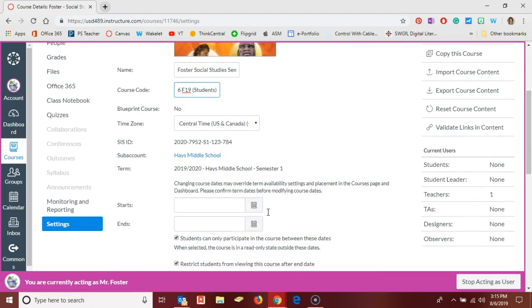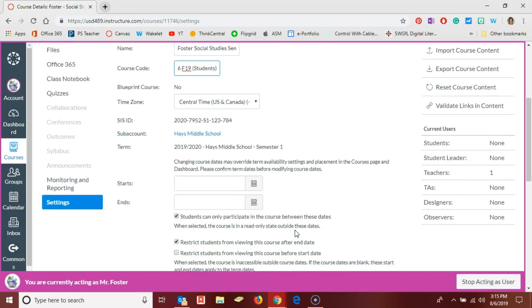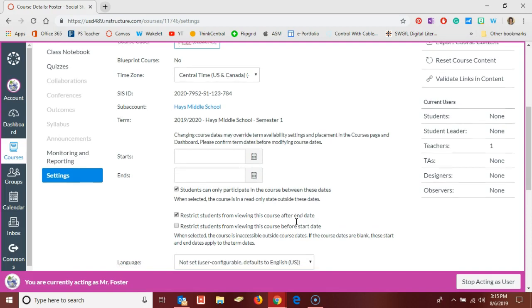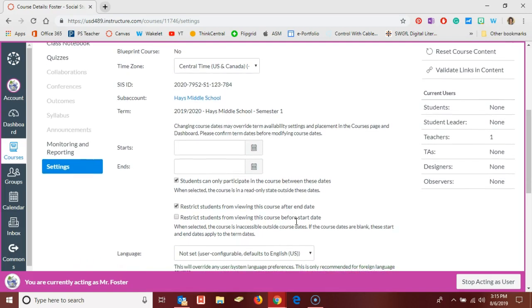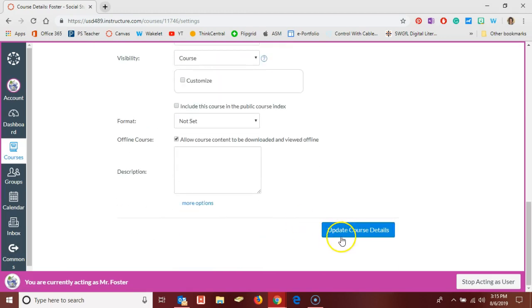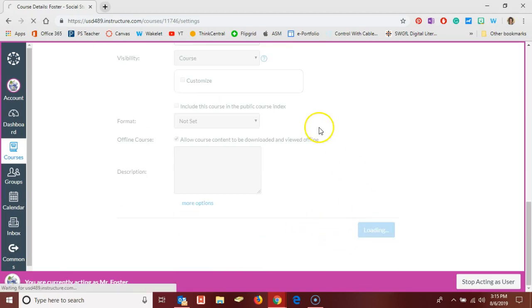So then down here with dates, if you want to put in a start and end date, you can. We will go back in before the end of the semester and put in an end date, and then you'll want to check the boxes here restricting the students from viewing. Please remember though that until you publish your course, your students can't view it anyway. So then we want to scroll all the way to the bottom and we want to click Update Course Details.